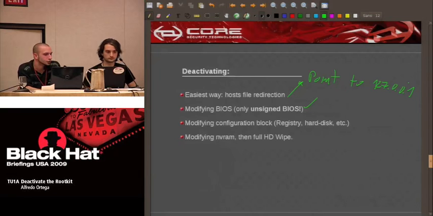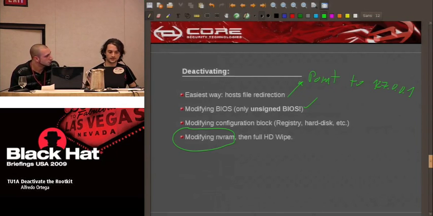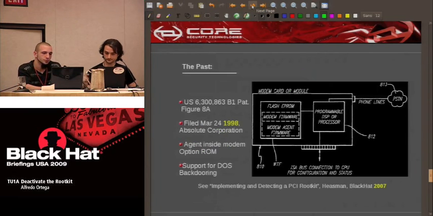Actually, we managed to do this, modifying the NVRAM to deactivate it using a race condition in a tool from Dell. We only tested on a Dell and a specific model of the computer, and it worked. So maybe it's not a generic way to deactivate the rootkit, but it shows that it can be deactivated or activated only by software.